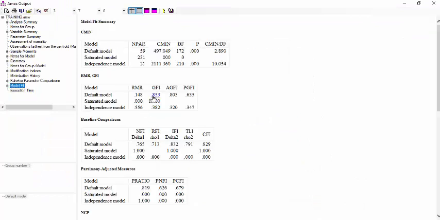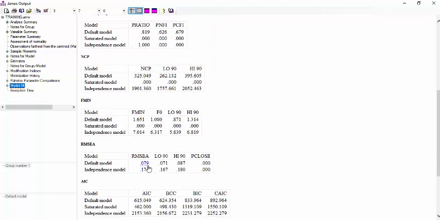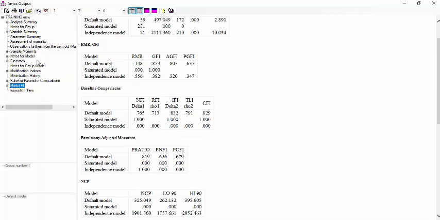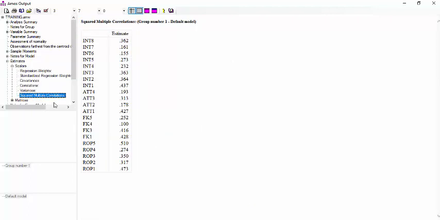Model fit. There is an improvement. AGFI now becomes mediocre, but TLI is still the same. And RMC, okay, now it is improved. Yeah, it is improved. Now let us check again the square multiple correlation. Let us see the FK. Yeah, this is still poor.